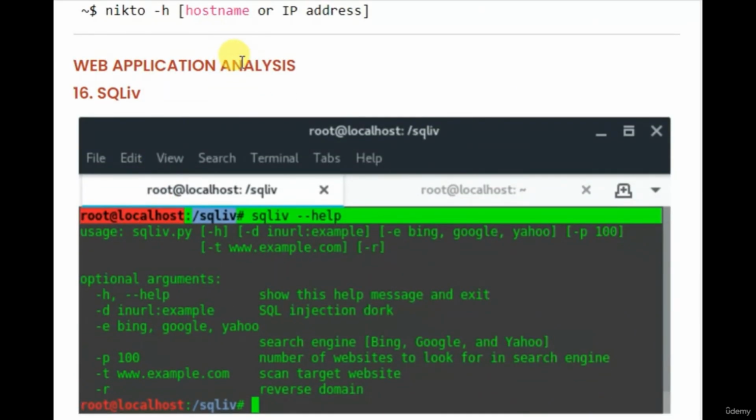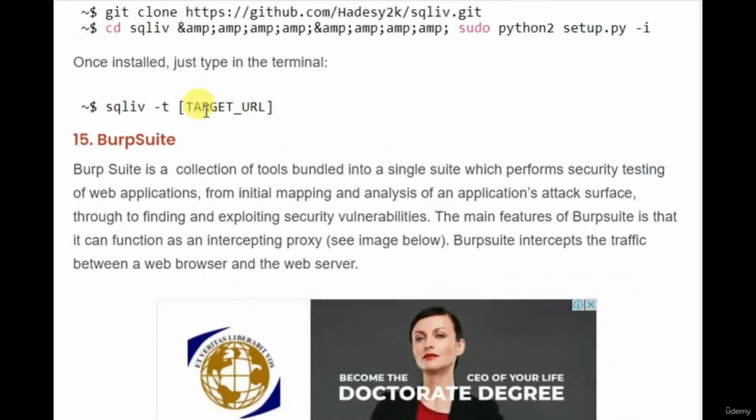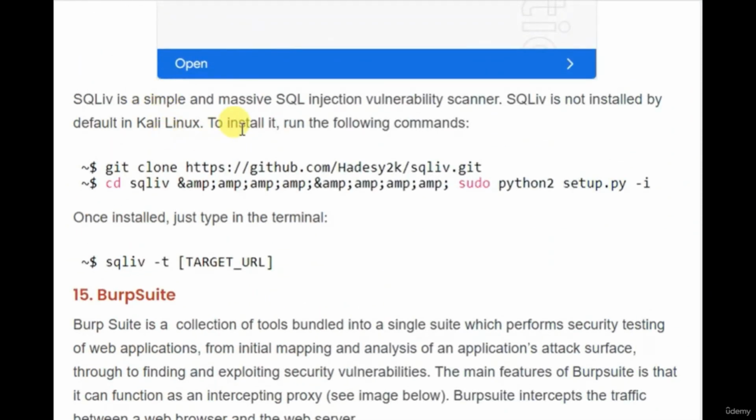Web application analysis. Number 16 is SQLiv. SQLiv is a simple and massive SQL injection vulnerability scanner. SQLiv is not installed by default in Kali Linux. To install it, first you need to git clone, and then you can use it.